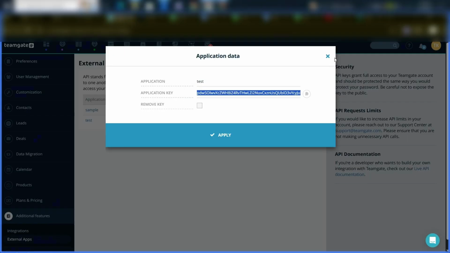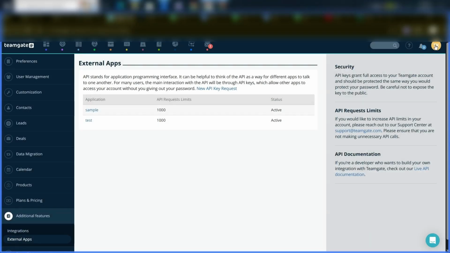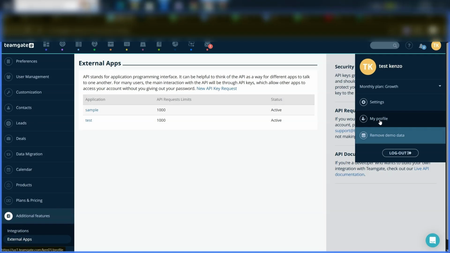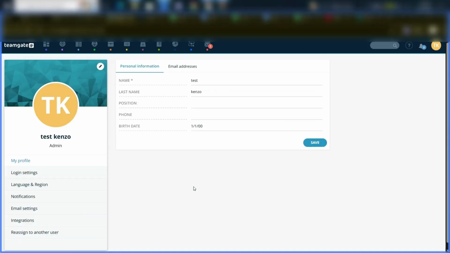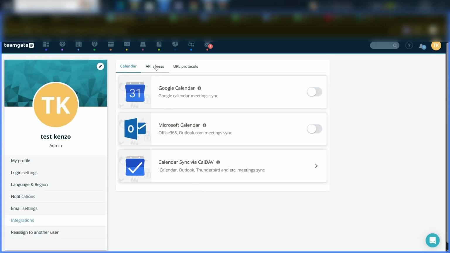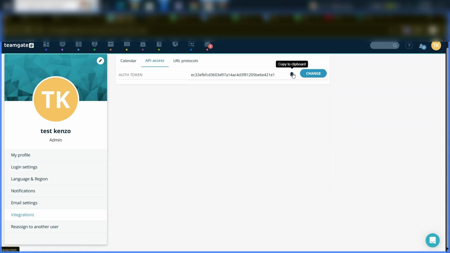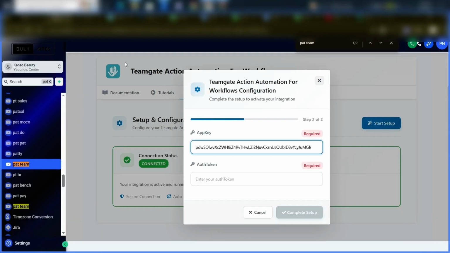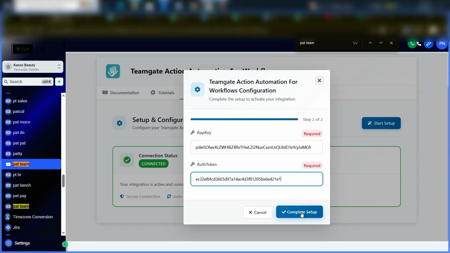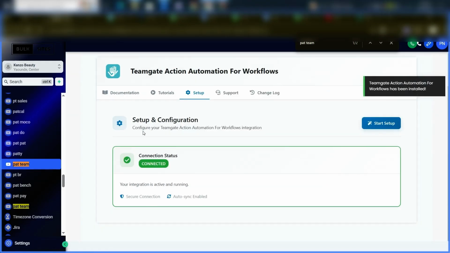Head back to your app and you click Apply. Click on your profile again. Take My Profile. Then head over to Integrations and click on it. Click on API Access. Copy your old token. Copy and then you come and paste. Move ahead to click on the Complete Setup. And your app will be successfully connected.